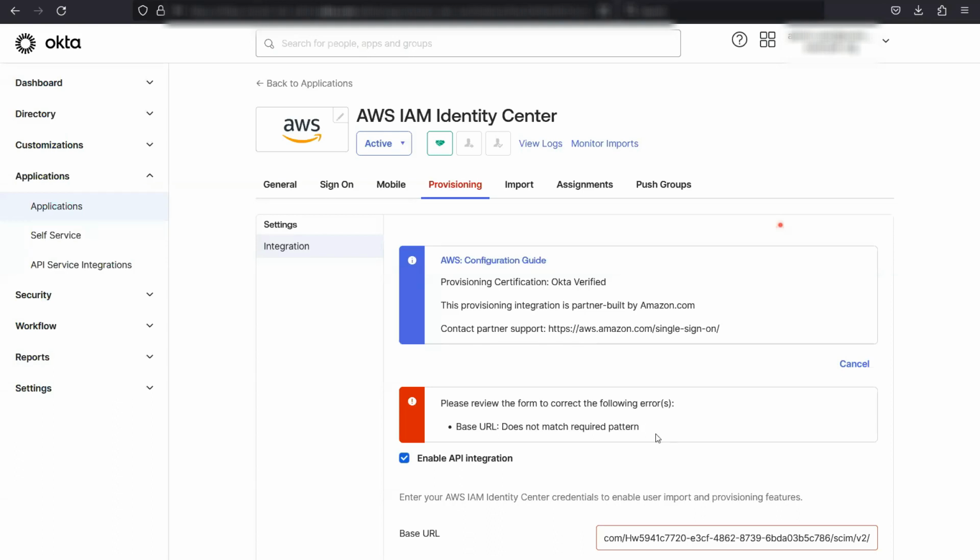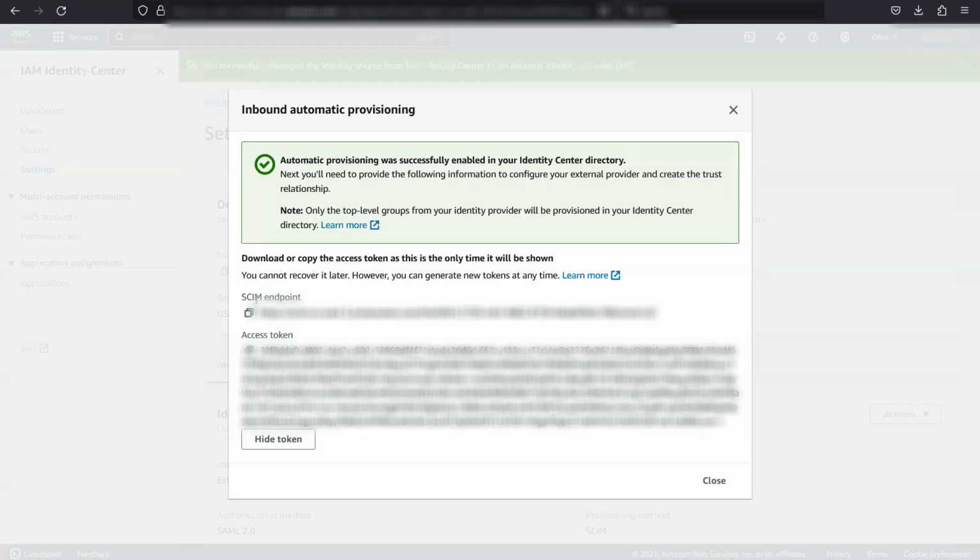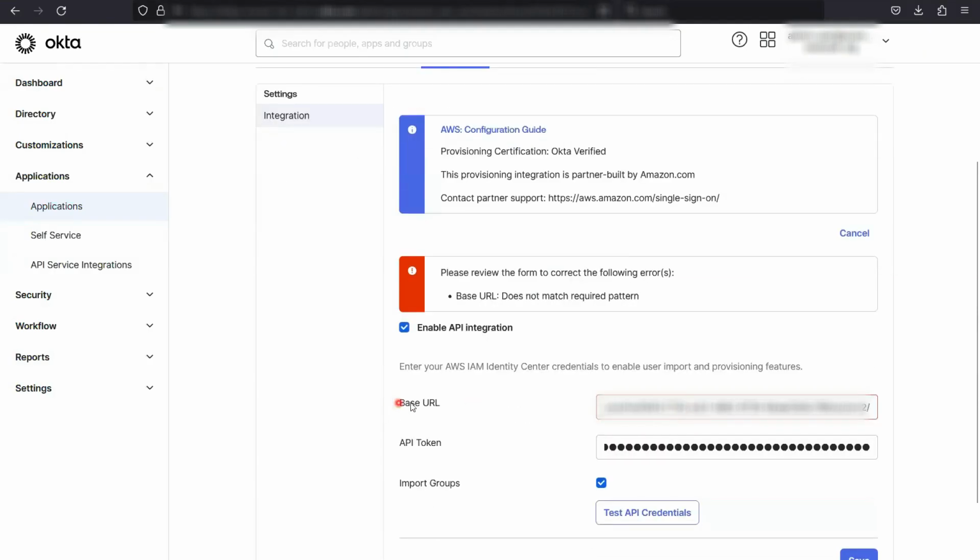Navigate to Applications, then Applications, and select the AWS IAM Identity Center application. Under the Provisioning tab, then Integration. Go to the AWS IAM Identity Center admin account. Copy the SCIM endpoint, then go back to the Okta admin console. For the base URL section, paste the SCIM endpoint and delete the last /.